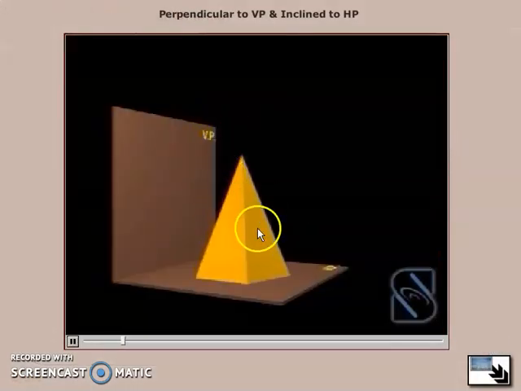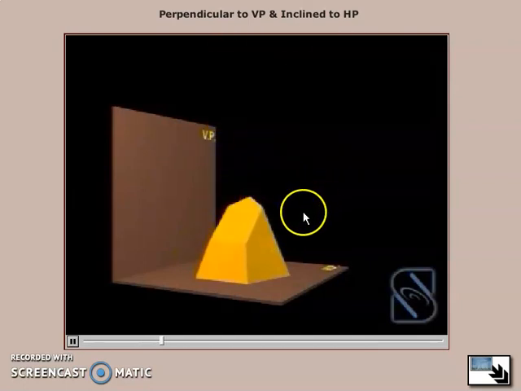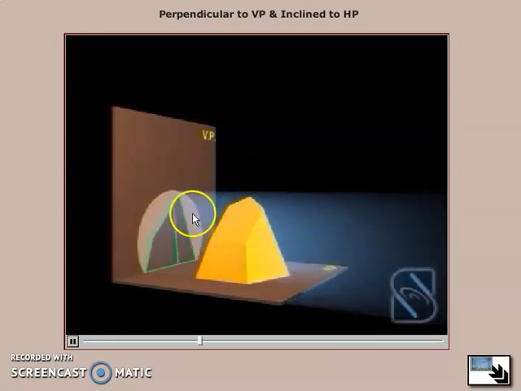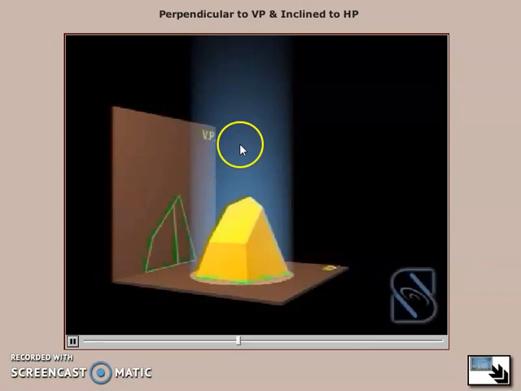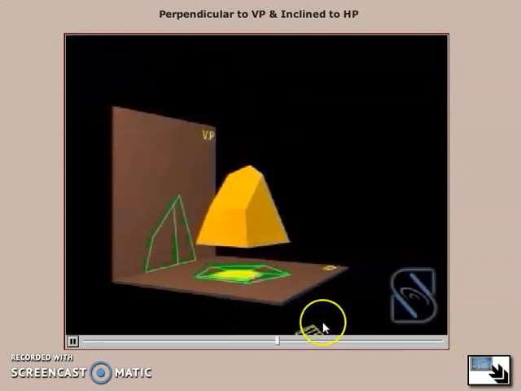So it's the initial position of the solid. Then the object is cut by the section plane. Then the portion is removed. Then look from the front. You will see the front view after the sectioning. Look from the top, and you will see the top view, and you will get the true shape.